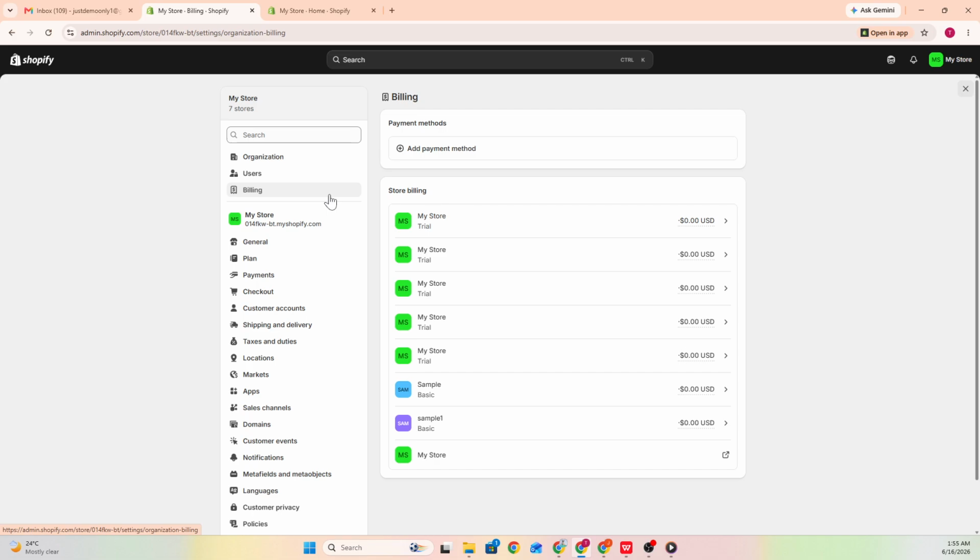outside of Shopify. Once your payment method is in place, Shopify will be able to process eligible billing charges using the payment method you selected. You can return to the billing section at any time to review invoices, update payment details, or check your billing history. And that's all there is to it.